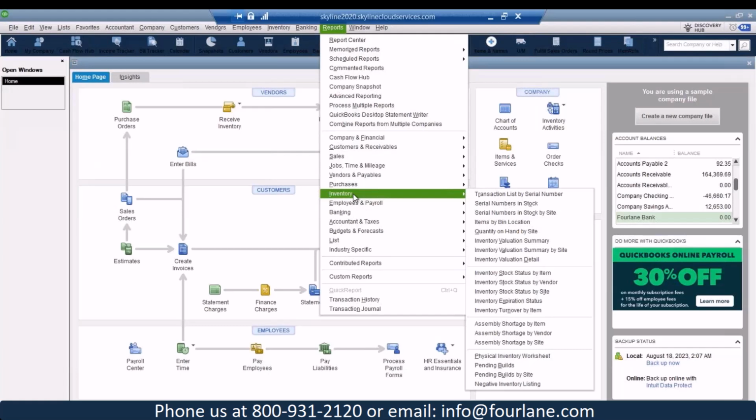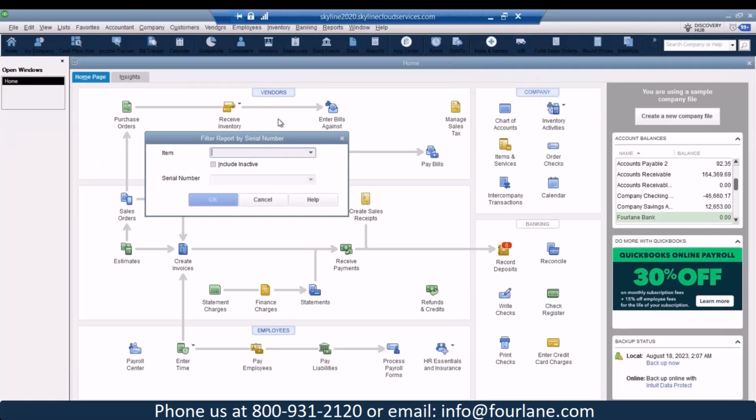But when we're talking about serial or lot numbers, we've got these few reports up top. So we've got a transaction list by serial number. I can come in here and pick a particular item that I'd like to see, and it will give me all transaction history for that item and the serial numbers associated with each of those transactions.